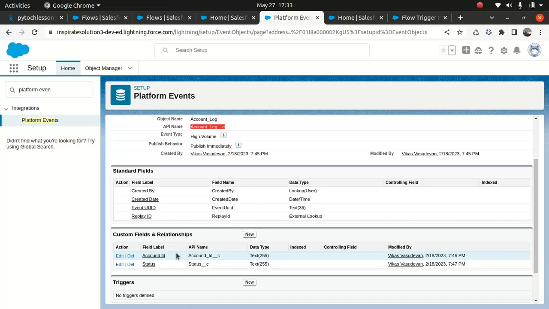When you publish it, data gets inserted into the platform event object in the form of events, and those events need to be subscribed to. You can obviously subscribe using an external system, right, which supports the CometD interface. Like it could be a Java system, a .NET system, a JavaScript based system, right? It could be any client system which can support CometD. It can subscribe to this platform event.